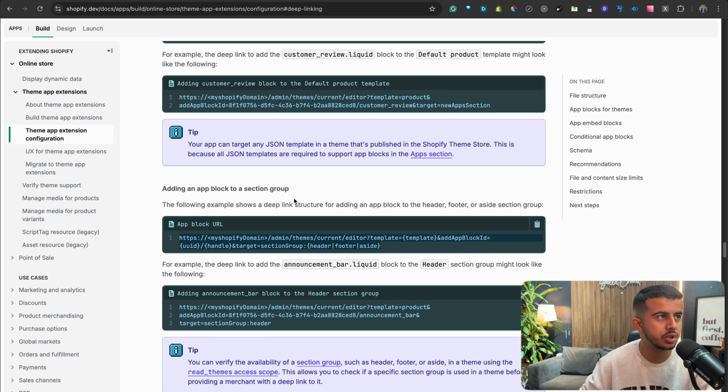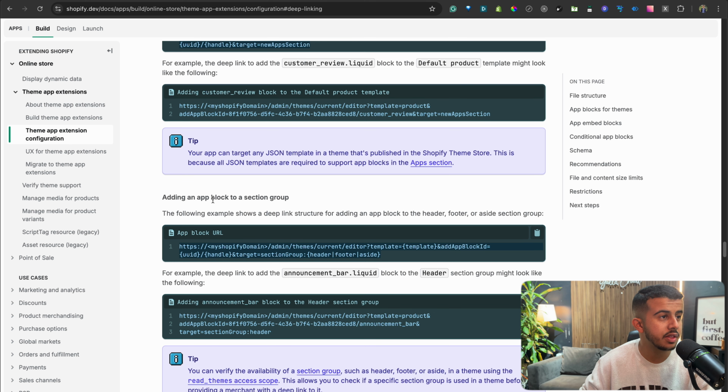So if you go to the docs and search for the theme app extension configuration, you will see that you can add an app block to a section. So the customer can just click on a link where they are redirected to the Shopify theme editor, and your Shopify app block section will be added automatically. So let's do this. This is the URL structure.